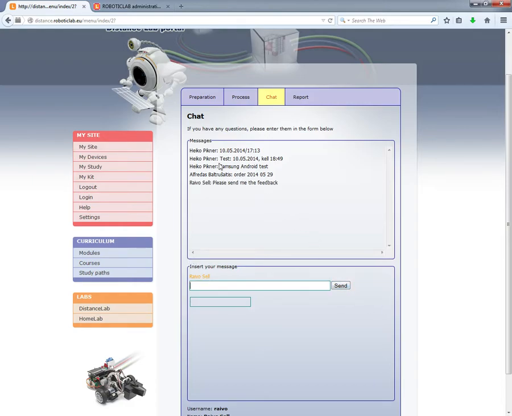This is a general chat room. All users can see what others have been saying. So this is the preparation job, and now the lab owner has to respond to the request, and the student can just wait or send some messages to the lab owner.